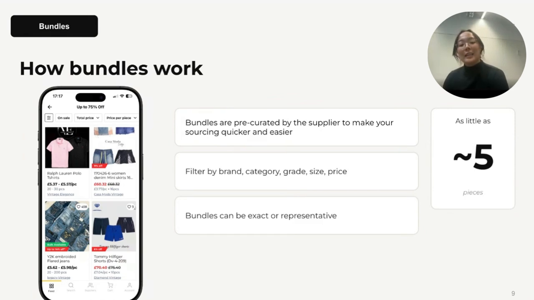But one important thing to note about bundles is when people hear about Fleek and the fact that we are a vintage wholesale app, people can get a little scared, especially if you're new to reselling. You might not be ready to commit to a bigger bundle of say 20 or 50 or even 100 pieces. There's no worry at all. Bundles on Fleek actually start from as little as 5 pieces, sometimes 10 pieces. So you can really start small on Fleek. And then once you've tested something and tried it out as a supplier, then you can commit to a larger order as well.